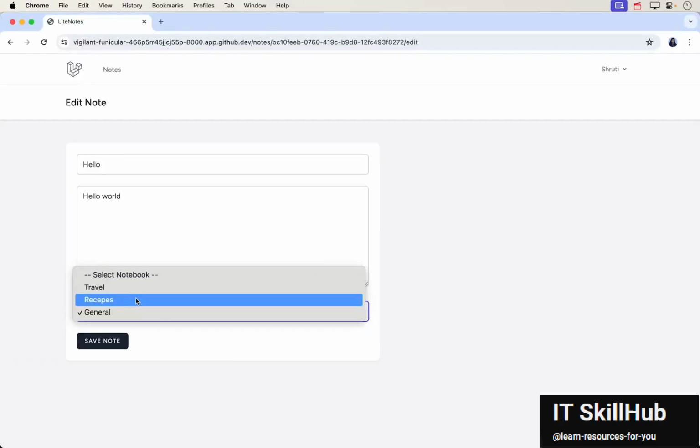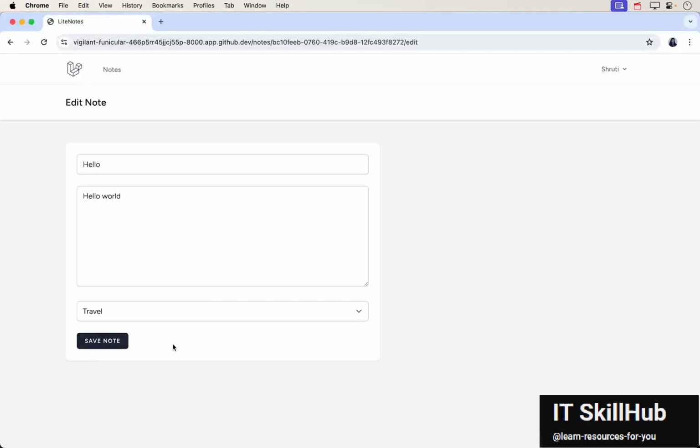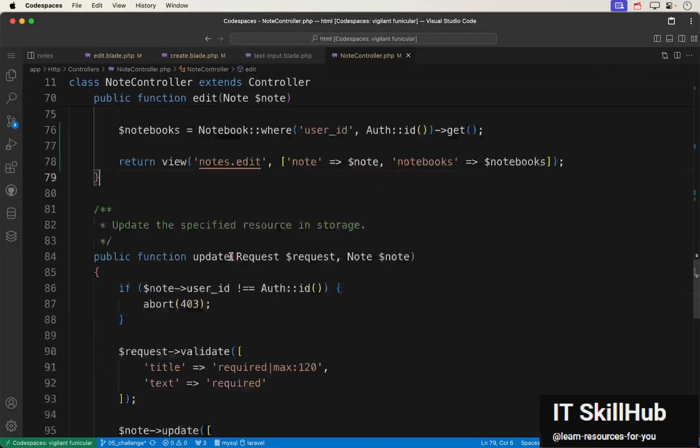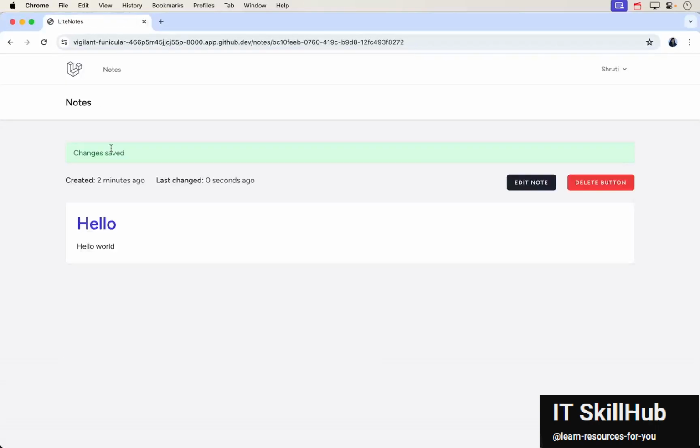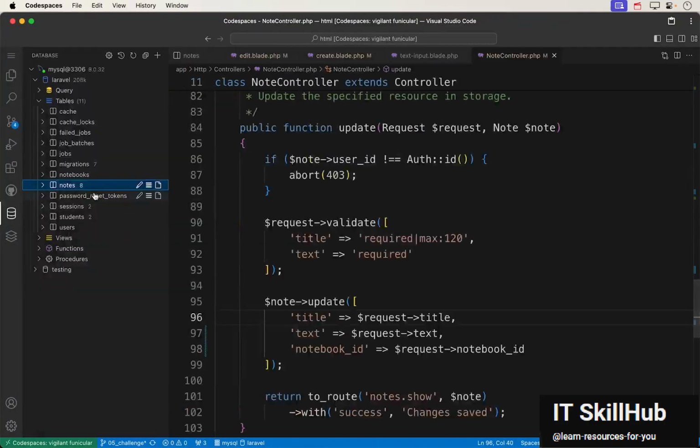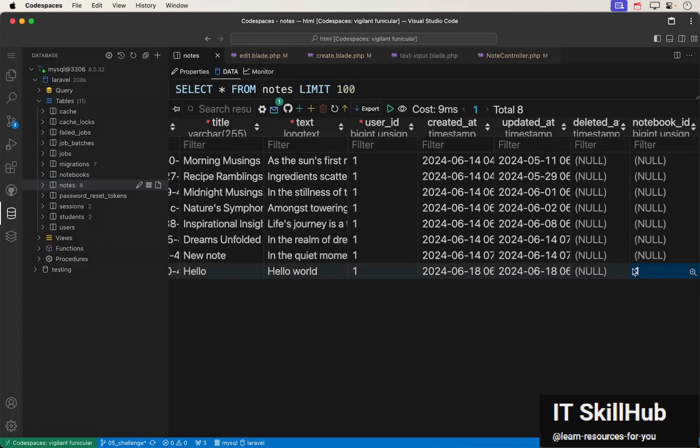Let's change this to maybe Travel and try saving the note, but before this we need to modify the update method in the note controller. So down here, just like we did before, add another value, notebook_id, which is equal to request notebook_id. This should work. Let's save note, and it says change is saved, but once again let's verify in the database client. Go to notes. Earlier this was 3 and now the notebook ID has been changed to 1. Great, this completes our solution.